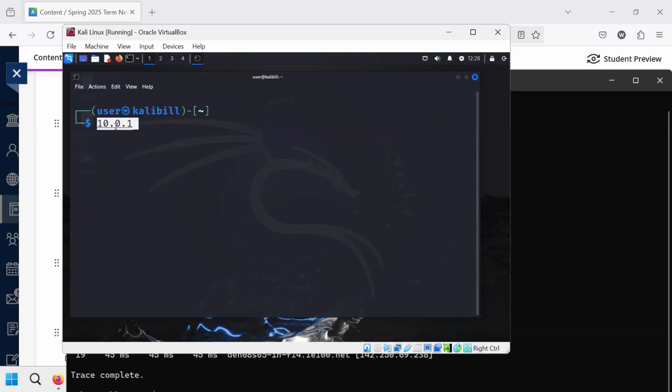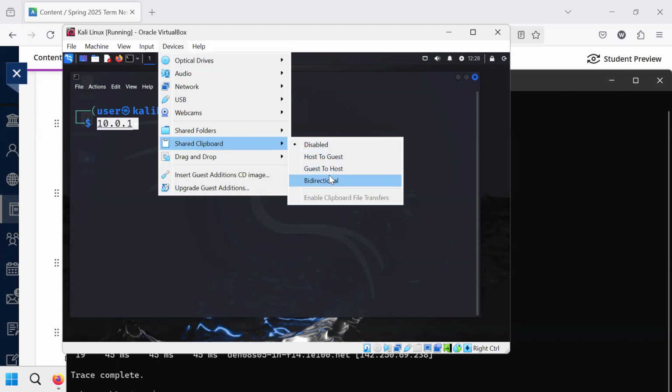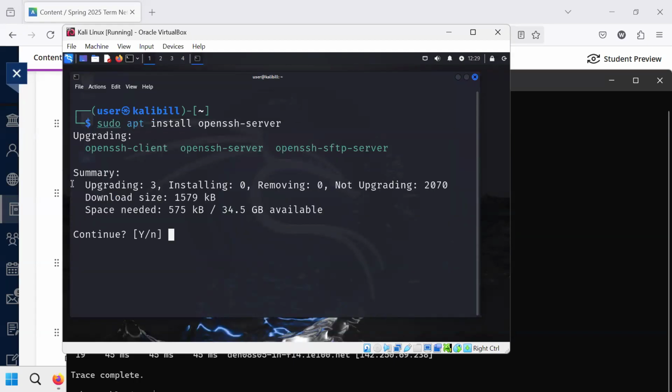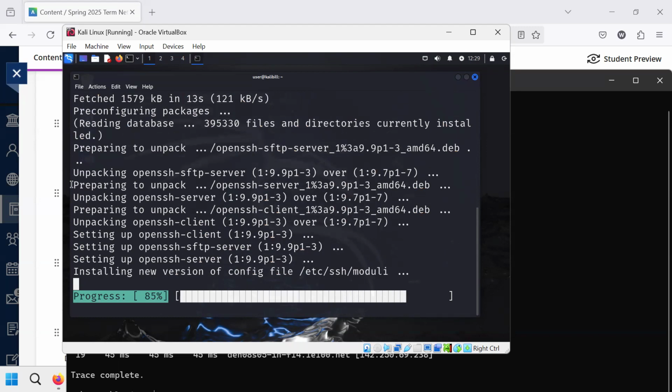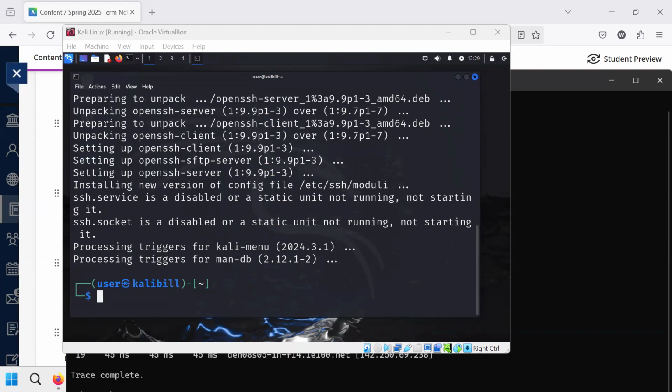Whoops, that's the wrong one. Let me make sure my shared clipboard is on. Well, it was disabled. Once the shared clipboard is enabled, then I can use Shift Insert to paste this in. I don't have to type it in again. So I'm going to install the OpenSSH server. There we go. We say yes. Oh, it says it's upgrading, so it's apparently already installed. So it's probably enabled, who knows, but we'll go ahead and do the other stuff anyway.